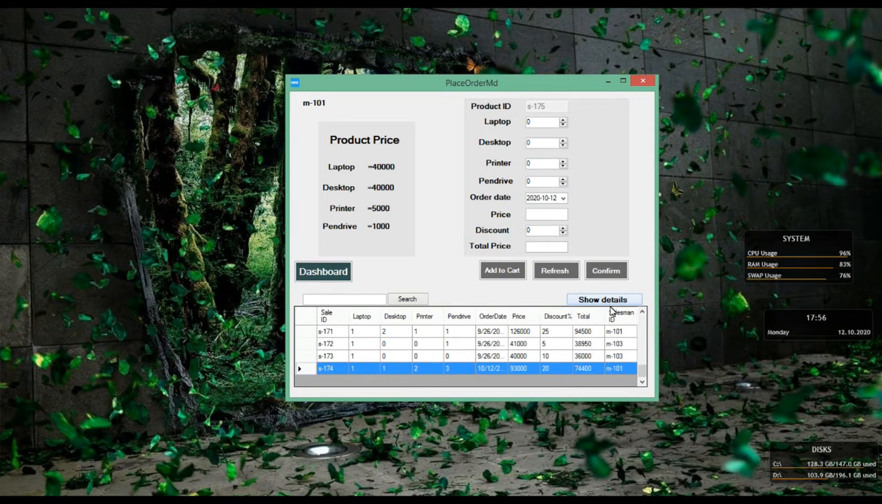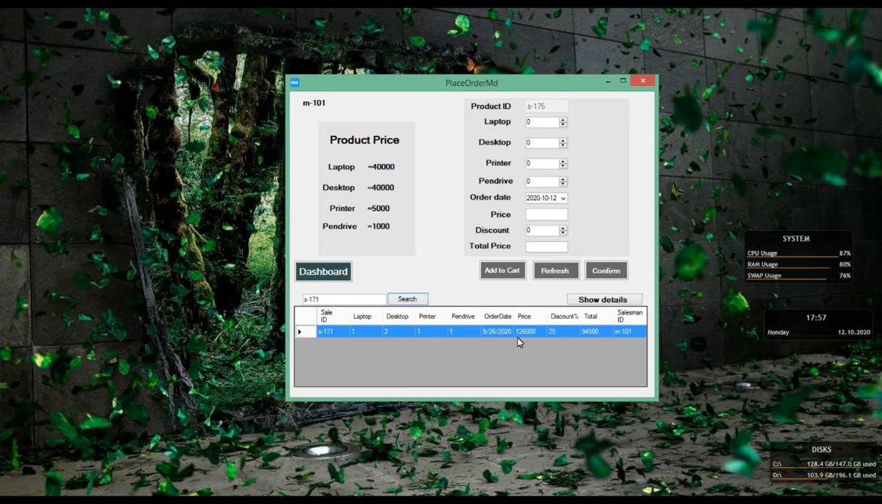We can also track the salesman ID, and this is the most delightful feature in our project. We can search any kind of ID just in the search box. Suppose I search that. Okay, you can see that I'm just searching this ID and it displays this information.